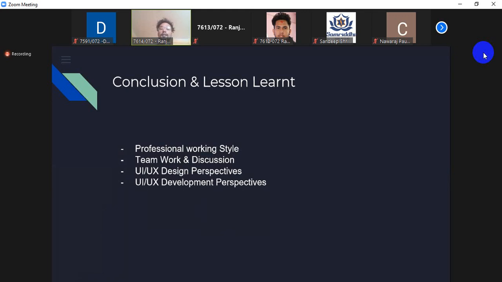And the next is UI and UX design as well as development perspective. These days, front end development is not only about coding, it's all about design as well, about user interfaces and user experiences. And these days, big companies have been recruiting designers as well as developers independently for better enhancement of the user interfaces and user experiences. And these are the lessons learned and my conclusions.